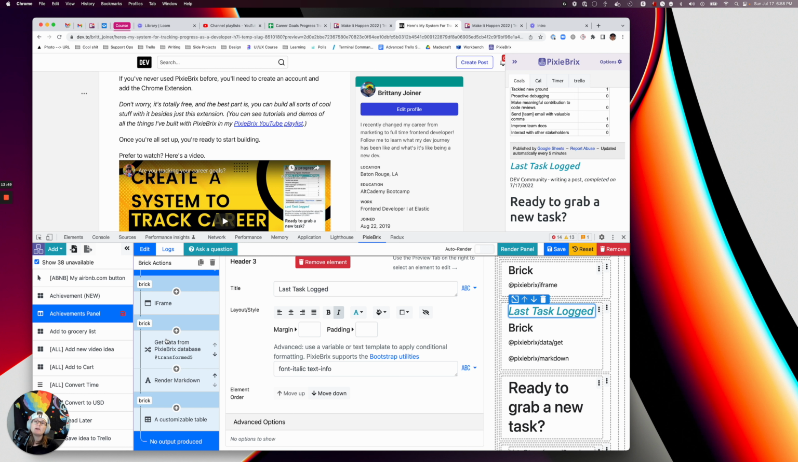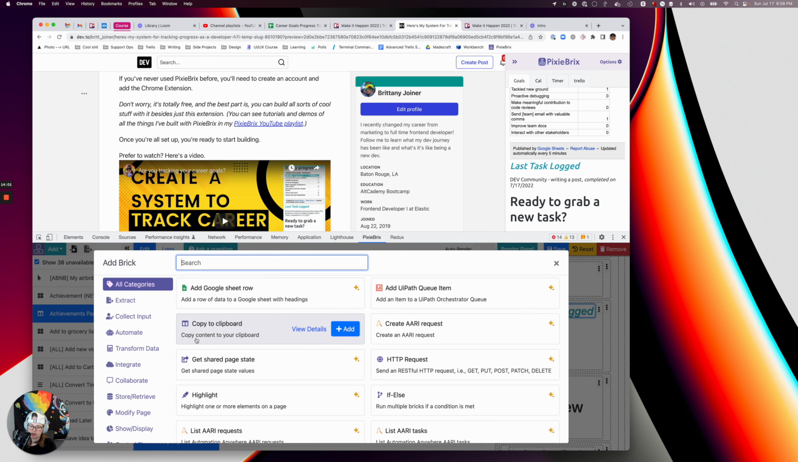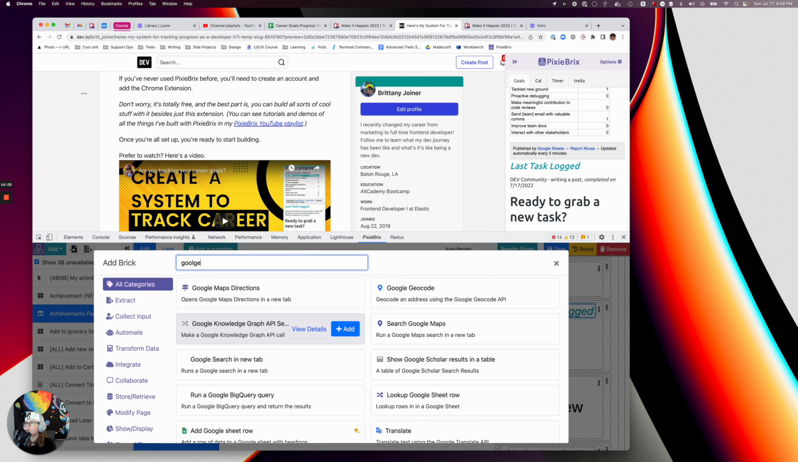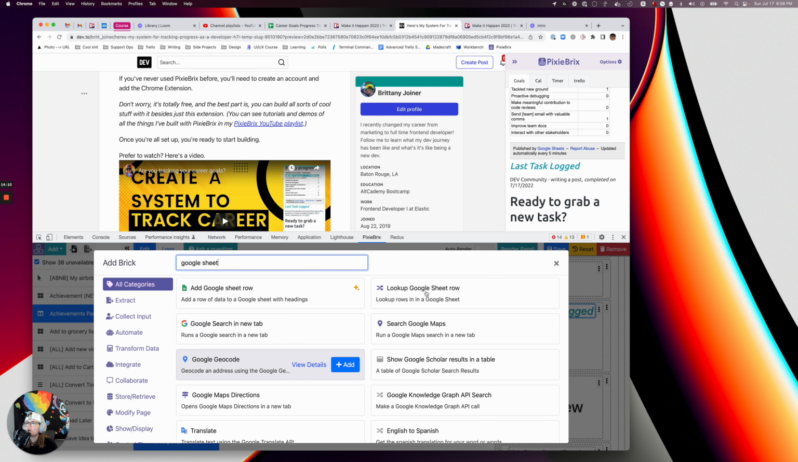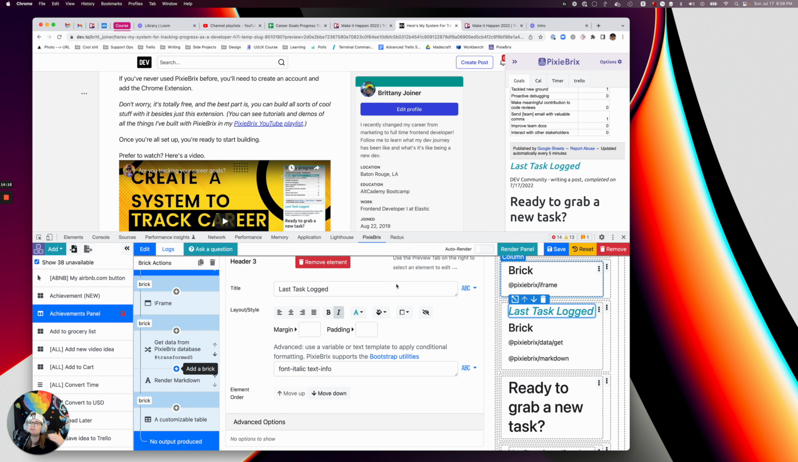And you know what? You might be able to do this if you're better with Google Sheets and Pixybrix than me. You might actually be able to figure out where, instead of this brick, you could just look up, get spreadsheet row, or what's it called? It's something with Google Sheets, but there's a whole brick where you can look up a Google Sheet row. Yeah. So usually what that brick is looking for is a specific query, and I couldn't figure out how to make it say the most recent thing that was added. But if you can, feel free to go for it, and you can totally skip using Pixybrix as a database.